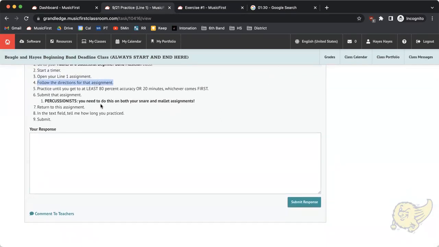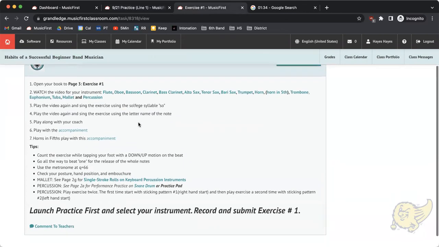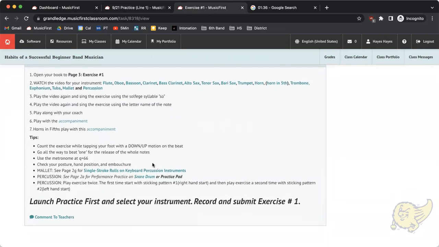Number 4, follow the directions for that assignment. Come back over. We've got to follow the directions. We read through all of these. Open your book to page 3, exercise 1. So as I'm sitting here, I've got my instrument out already. I have my music stand put together, and I've got my green book from class, my Green Habits book, sitting on top of that music stand.